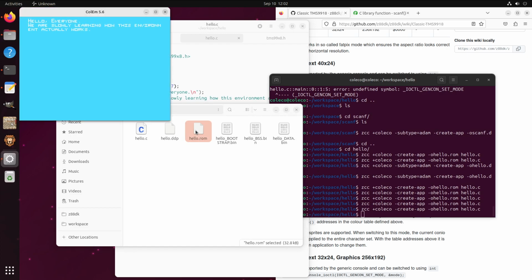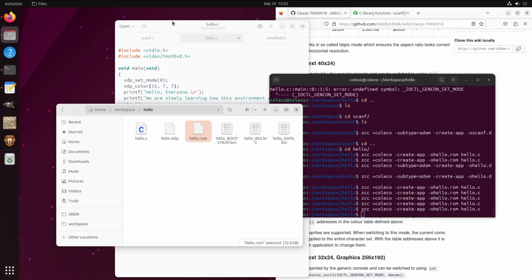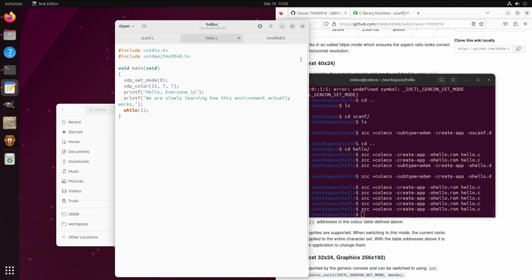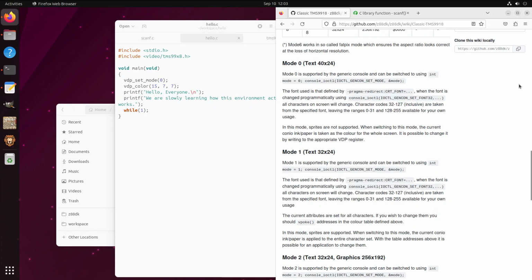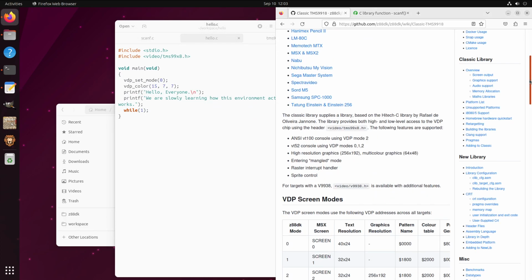And so on, and so on, and so on. You can start to see how this all fits together. So you can start modifying and messing around and seeing what's possible. Well, what is VDP color here? Well, let's do a little search for it. We've got the documentation up here.